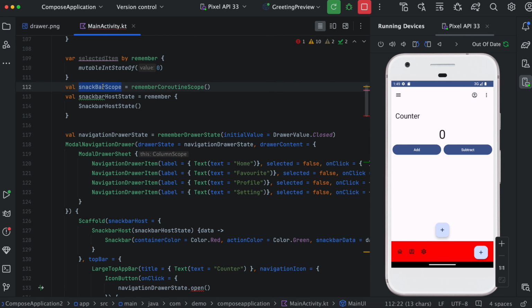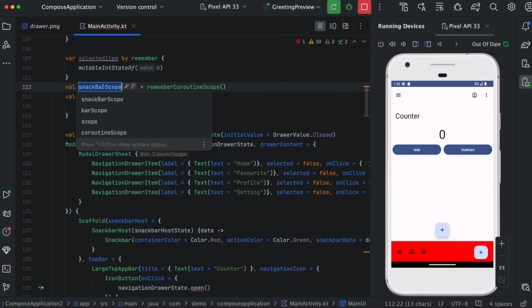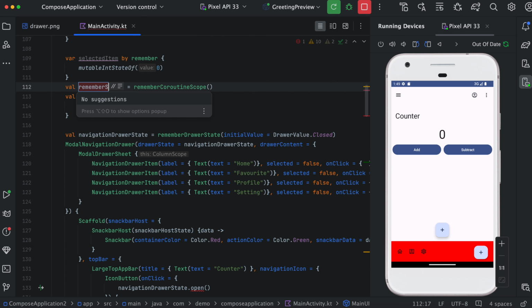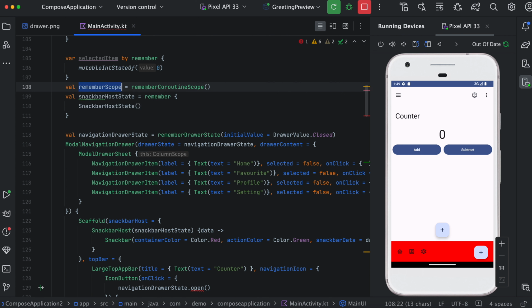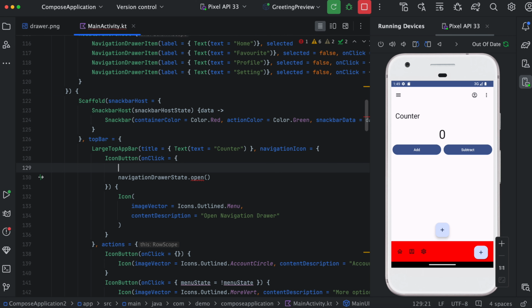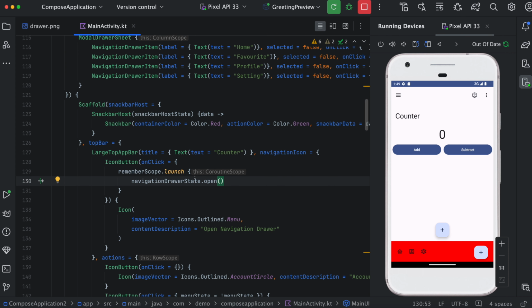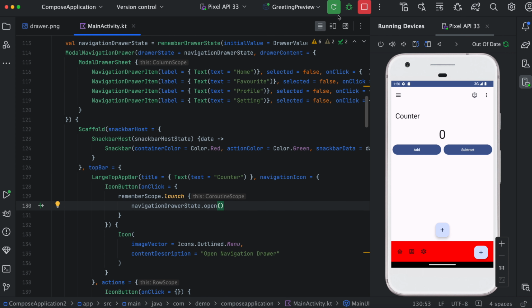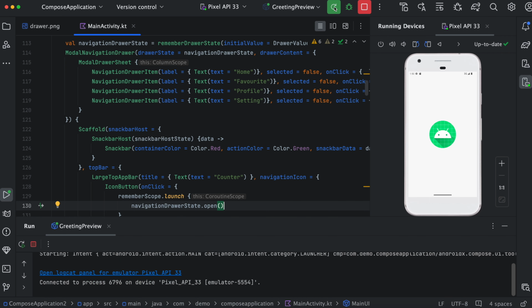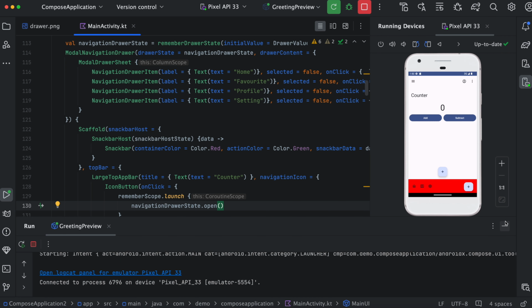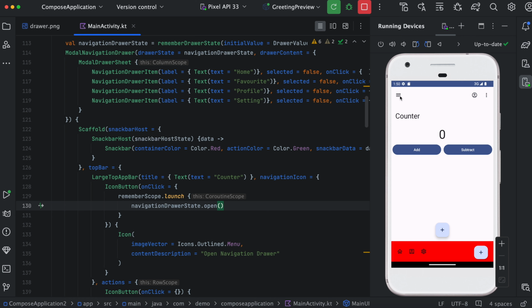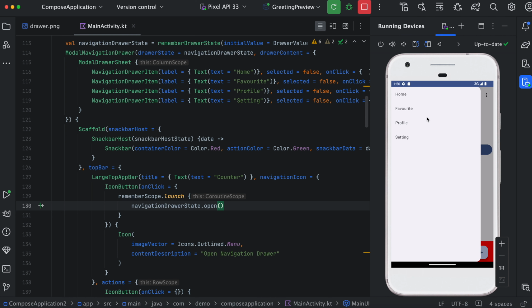So maybe we can rename this one, say rememberScope. Now we will use this one, rememberScope.launch, and move this code inside this block. Okay. Now we can just verify. Now when I click on this button, my navigation drawer got open.